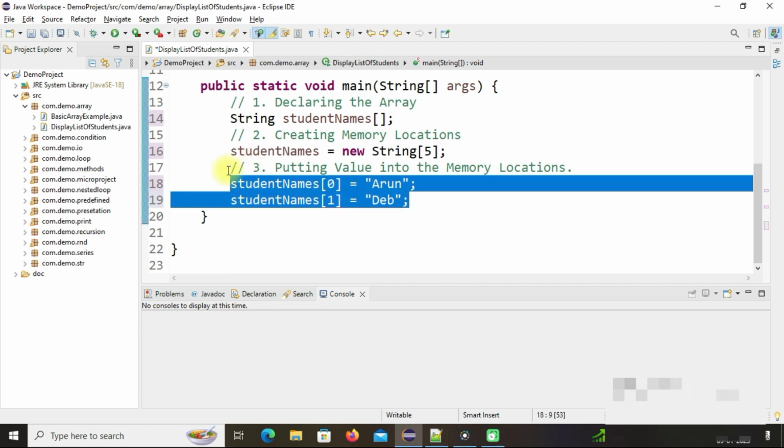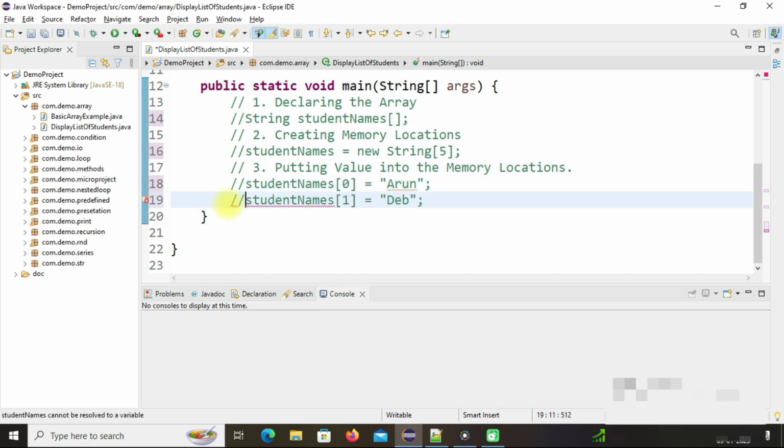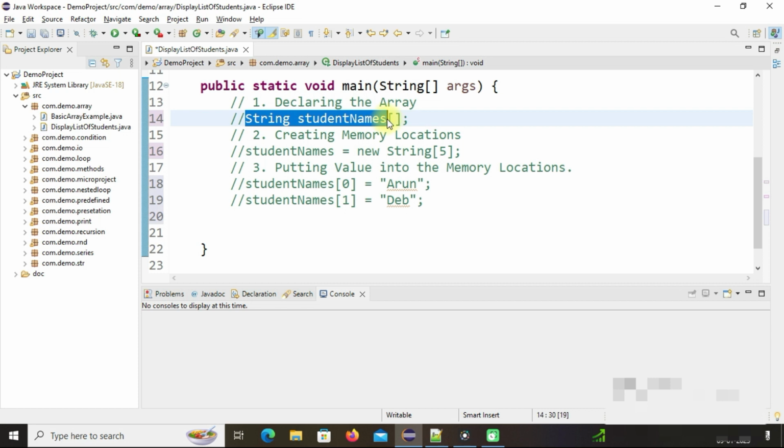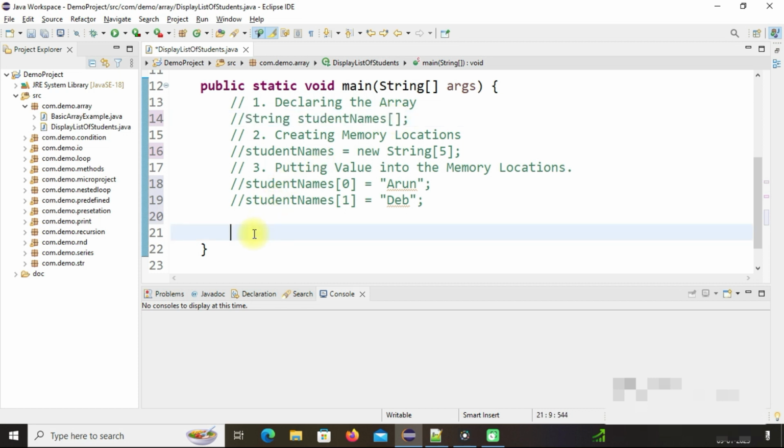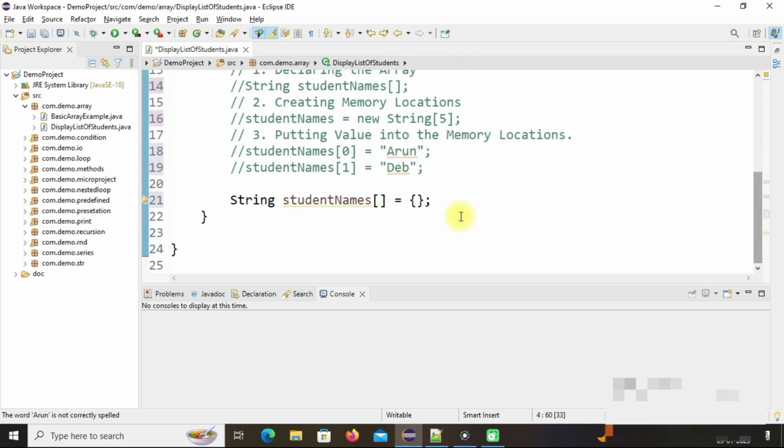But instead of doing all these 3 steps, we can make it in a single line. So let me comment all this out, and let's create this in a single line. So string is the type and the array name is studentNames, and this is basically the syntax of declaration, right? Instead of specifying a size and putting one value each time, we can simply use curly brackets, and under that we can put all 5 names. So let me copy this and paste it here.